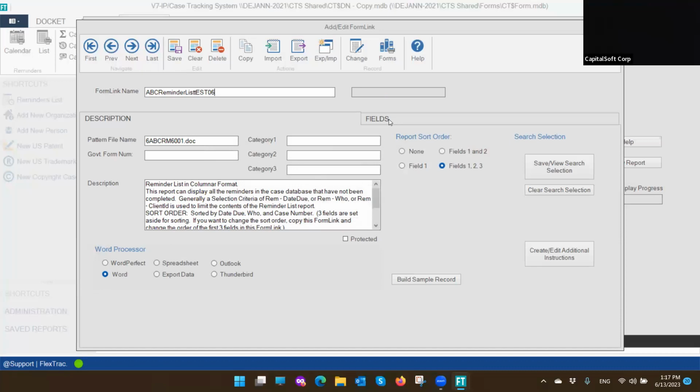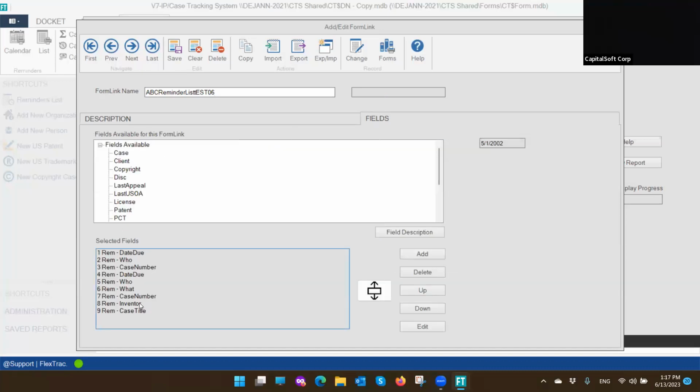I will just go ahead and add some fields here first. So I have just a couple of fields here. Because I'm in the reminder list report, I will search from the REM table and probably enter, I have who here, I have what?